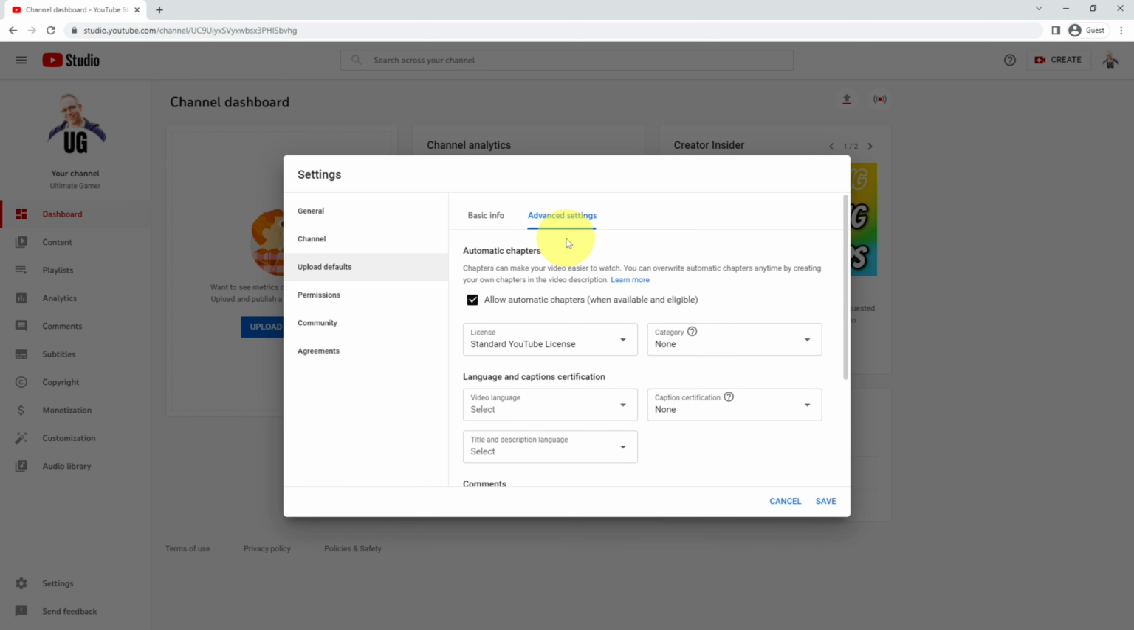So coming over to advanced settings, first of all, at the top, we've got automatic chapters. Now, as part of the template that we're going to do in the description in just a few moments, we will be actually enabling manual chapters. However, you may decide to remove those. Whichever way, I would suggest having automatic chapters ticked as on.